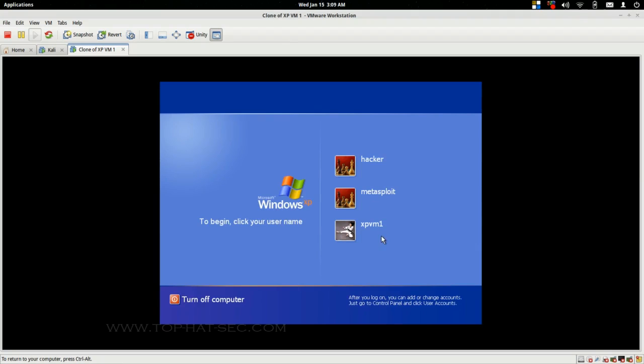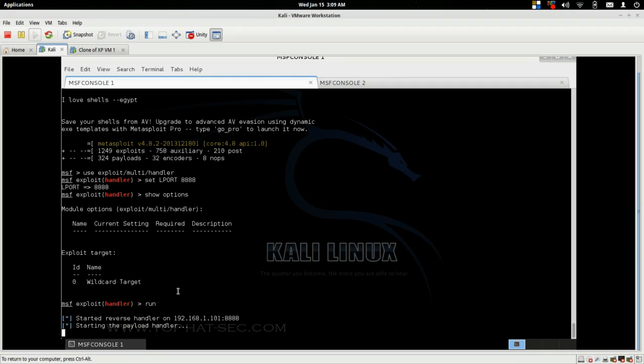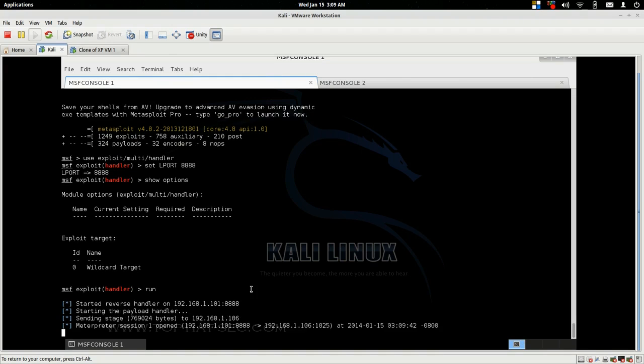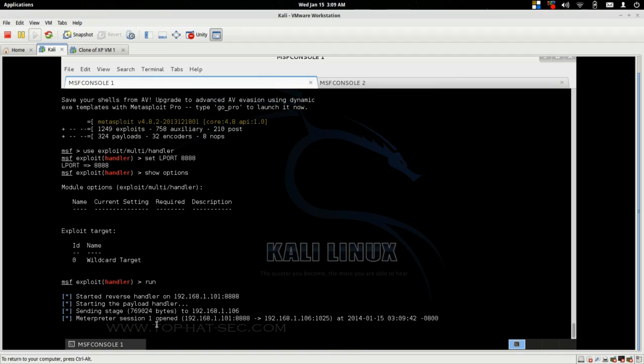Alright, so now I'm not going to log in. I'm going to let it sit here. Let's jump over here. Now what's going to happen is it's going to run this payload, but it's like an empty process. There we go. Sending stage. Let's see if we can actually get the session. There we go. Come on, give us the Meterpreter session. There we go, we got it.